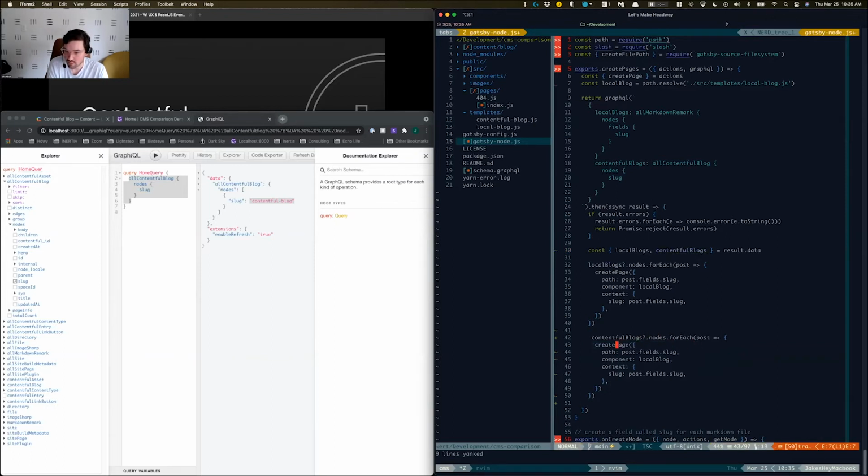And for each of these, it's not post.fields.slug like it is here. We've got nodes.fields.slug. It's just nodes.slug. So I can remove this .fields. My pages should build. Anytime I edit my Gatsby node, I'll need to restart my dev server.